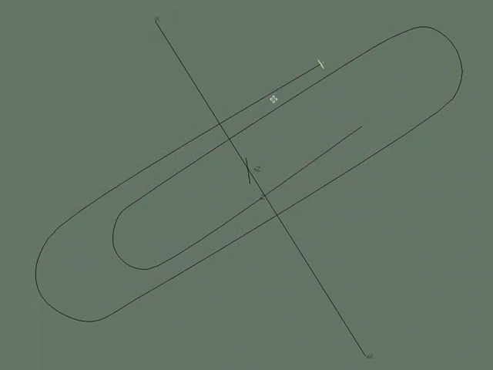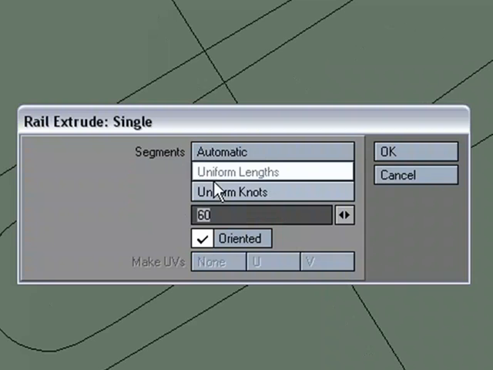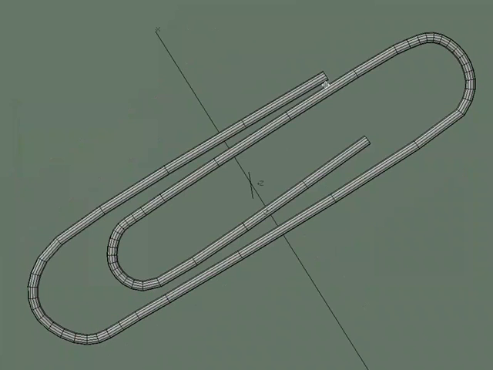So I'm going to undo that, go over to Rail Extrude, and try Uniform Knots. Now, what Uniform Knots is going to do, we can use the same setting, is that it's going to look at the curve and see where the points on the curve are, and where there's more points it'll put more segments. Well, in the case of these curves, that works out great.